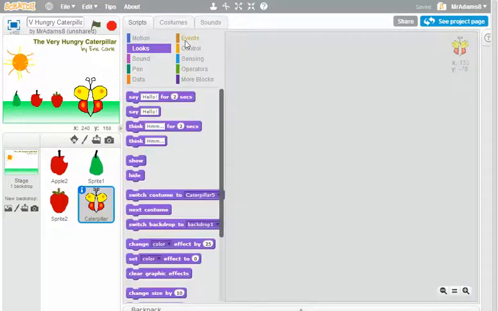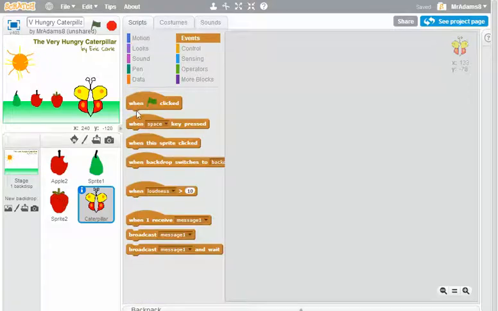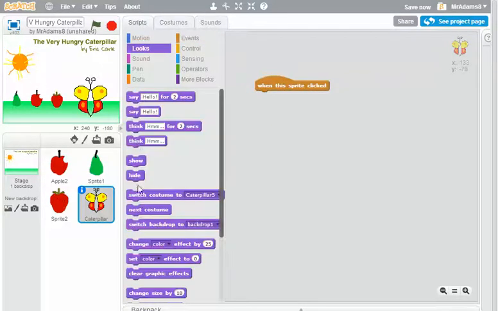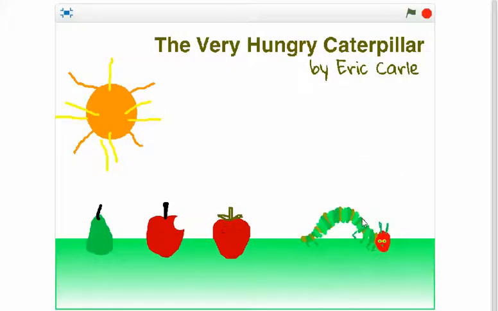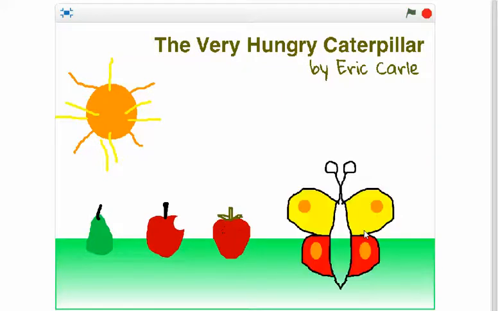And again, all the scripts I need for that is when this sprite is clicked, and on looks, go to next costume. Okay, let's run that in full screen and see how it looks. What I should really have done is filled in my butterfly a little bit more. So there's my caterpillar. Every time I click on him, he grows a bit, changes to his cocoon, and then we've got a butterfly. And if I wanted to be really clever, I could perhaps do some animation to make him fly off or similar.